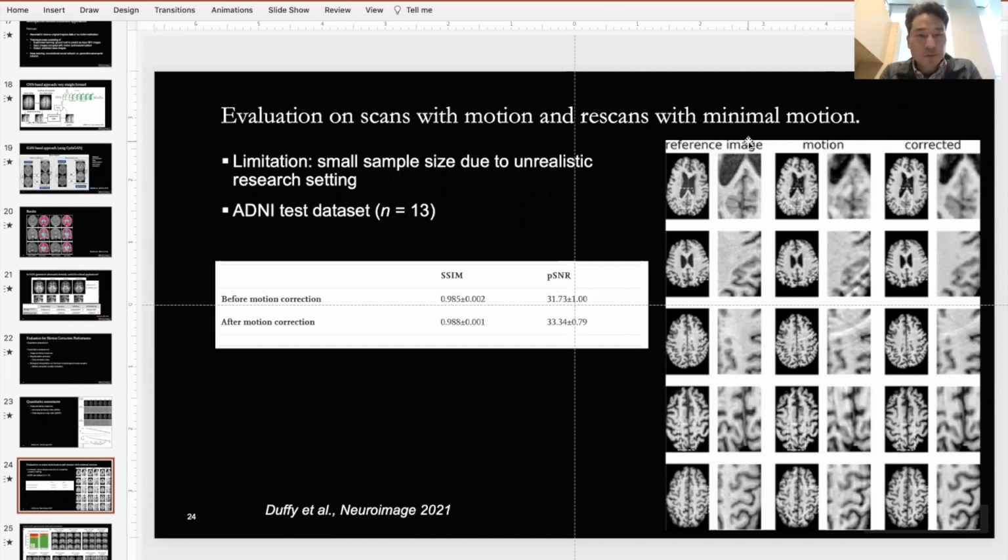Another method to quantitatively evaluate the performance is when you're given real data where a subject is scanned and rescanned with the intended motion and without motion. This is one of the ideal cases to evaluate how well the motion correction method works for real motion-corrupted data. However, this way is limited by small sample size because getting this scan and rescanning is very unrealistic in an actual research setting.